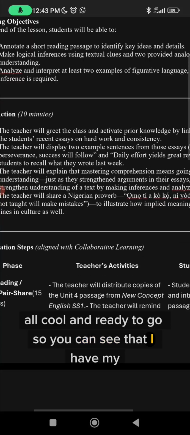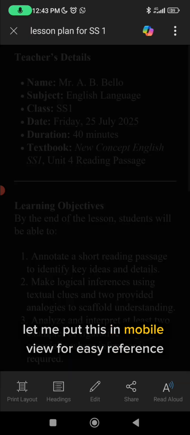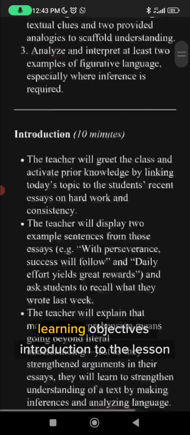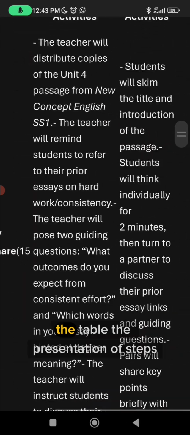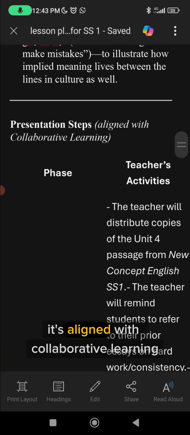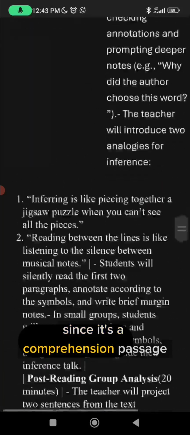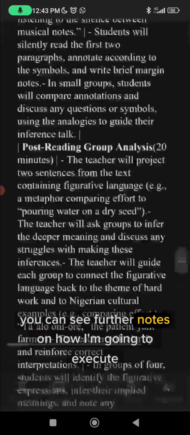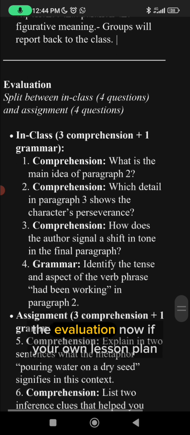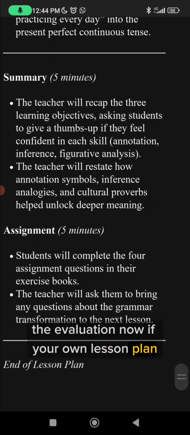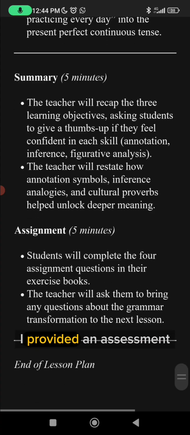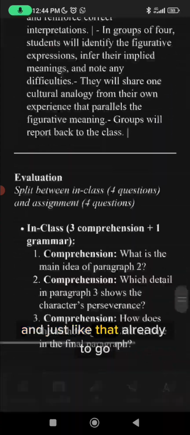Let me put this in mobile view for easy reference. So the teacher's details are all ready to go. Learning objectives, introduction to the lesson, the table, the presentation of steps. This is the method that it is using. You can see that it is aligned with collaborative learning. Since it's a comprehension passage, you can see further notes on how I'm going to execute the lesson already here. The evaluation. My own lesson plan doesn't have a conclusion, it only has a summary. If you look at the lesson plan I provided, an assessment, and just like that, all ready to go.